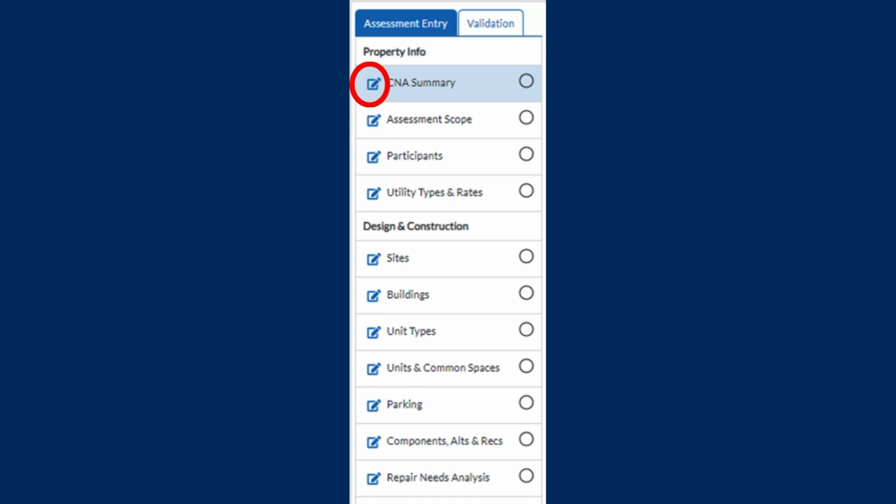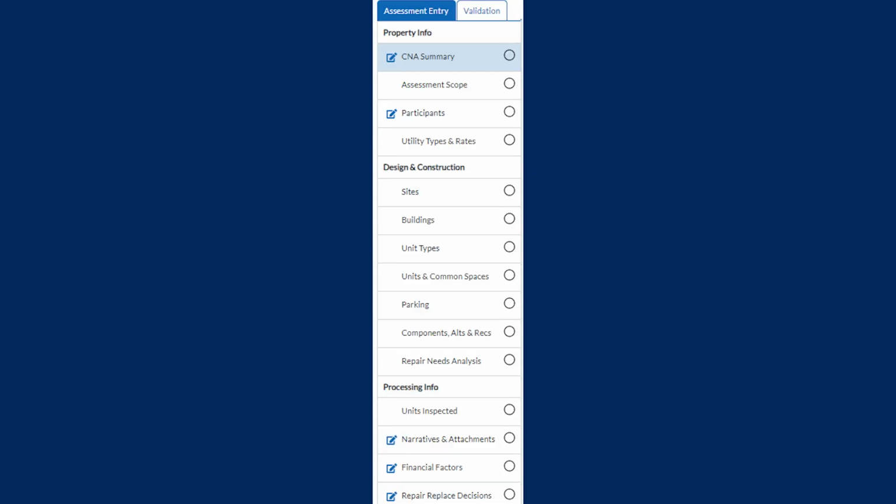When working on a CNA, both the submitter and preparer will see a list of input screens on the left menu bar. When the CNA is listed under My Desk and is opened, the user will see an icon that shows the user can both complete and edit that particular screen. If there is no icon shown, then the screen is read-only. For asset management CNAs, and in particular those for 10-year updates, the servicing lender will have both read and write access to the following screens: CNA summary, participants, narratives and attachments, financial factors, and repair-replace decisions.